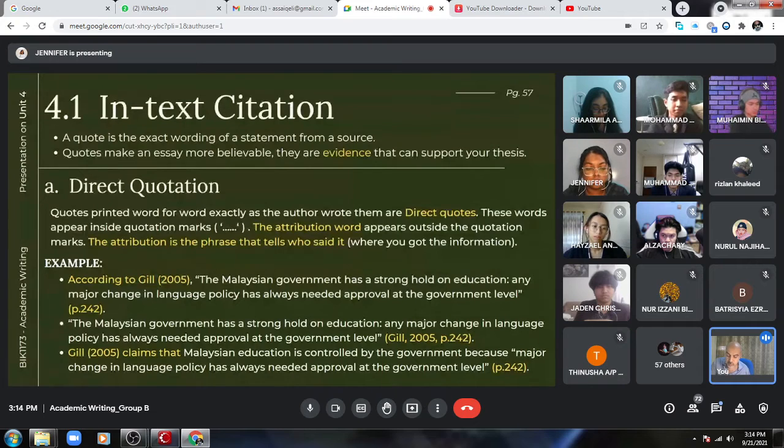If we are paraphrasing information, the same thing, but we do not need the page number in the case of paraphrasing, but we still need to mention the author's name and the year of publication.